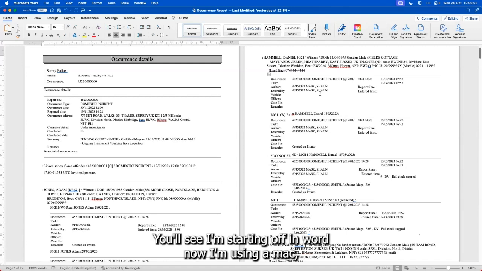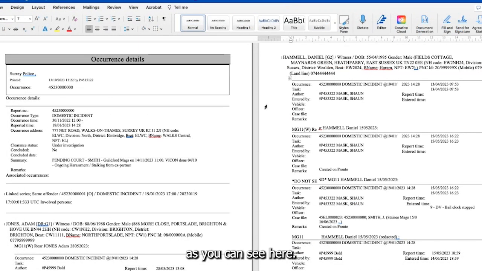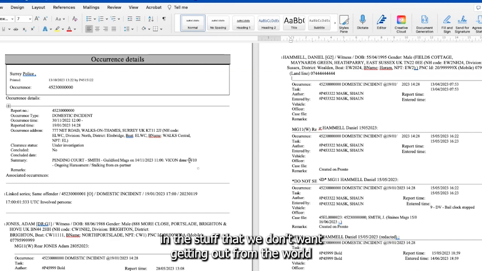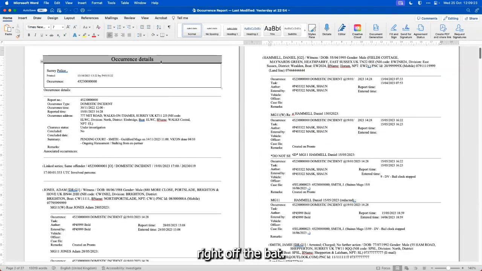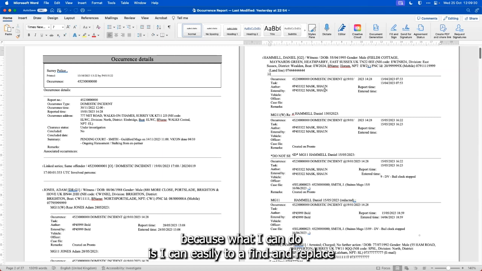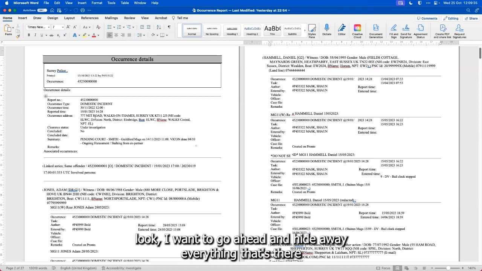Right away, you'll see I'm starting off in Word. Now I'm using a Mac, but if you're using a Windows machine, the steps are exactly the same. As you can see here, this is an incident report that's been collated, and there's a lot of personally identifiable information in there, stuff that we don't want getting out in the wild. Right off the bat, what I want to do is create this into a PDF, because I can easily do a find and replace, and this is one of the most common things we see, where someone says, I want to hide away everything that says Smith in there.